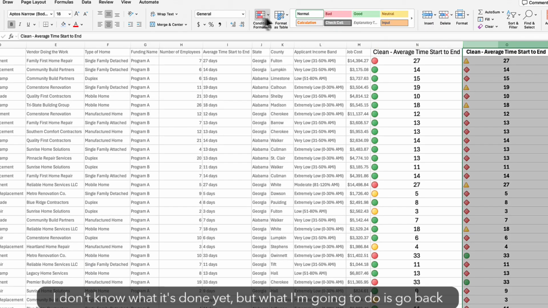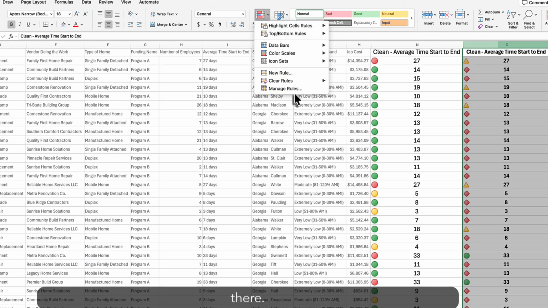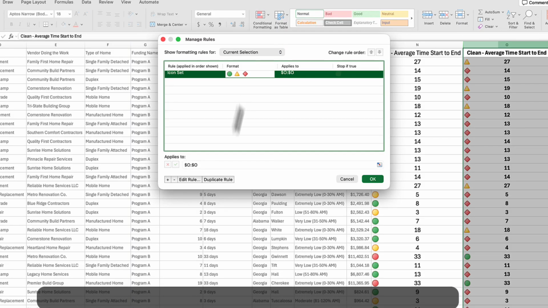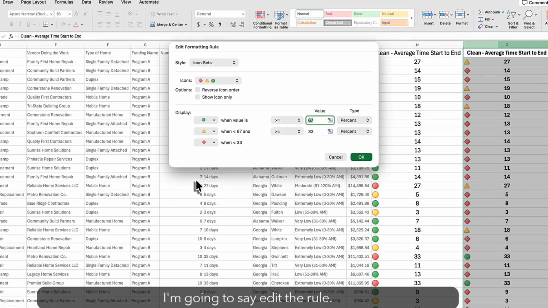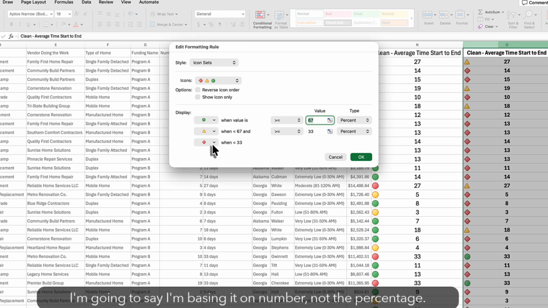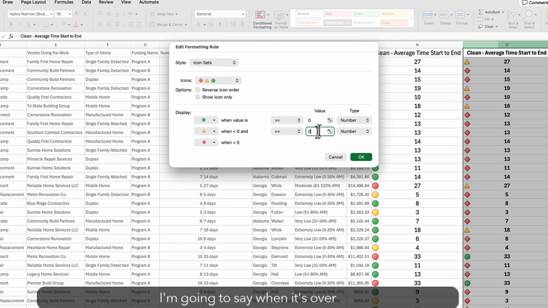Now, it did it on its own. I don't know what it's done yet, but what I'm going to do is go back there and say manage rules. I'm going to edit the rule. It's saying use the icon set. I'm basing it on number, not the percentage. So again, I'm basing this on number. When it's over 5, give it a yellow. When it's over 10, give it a red.